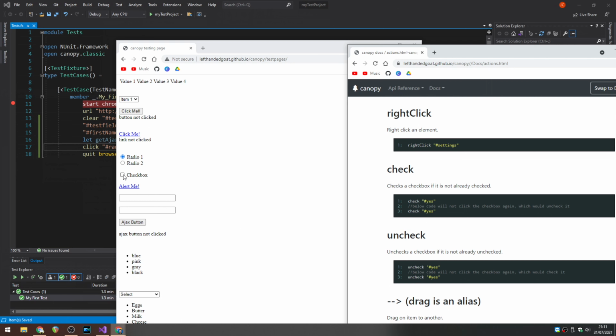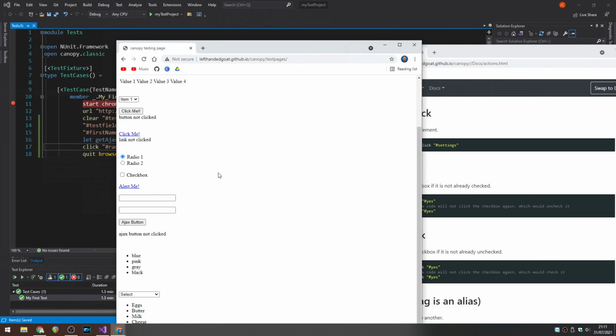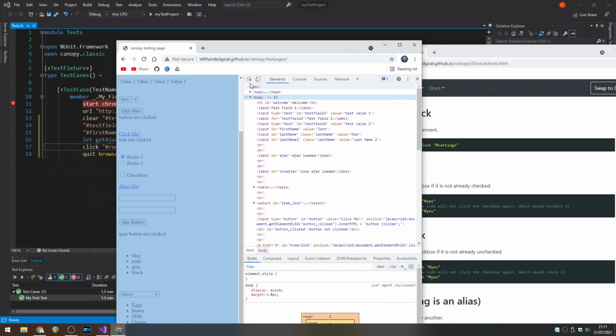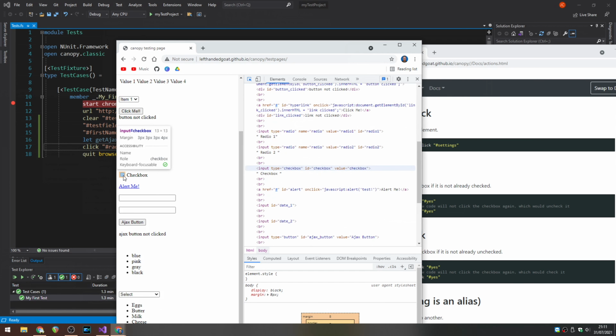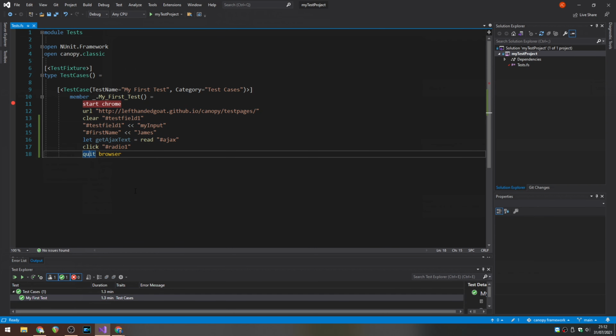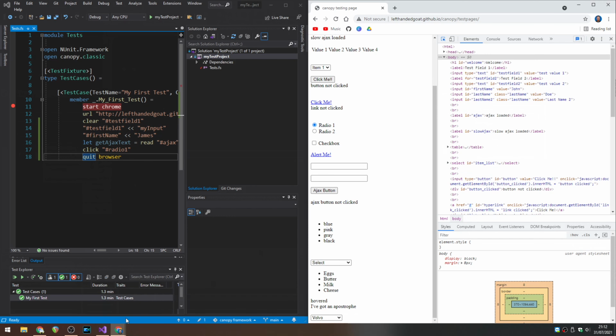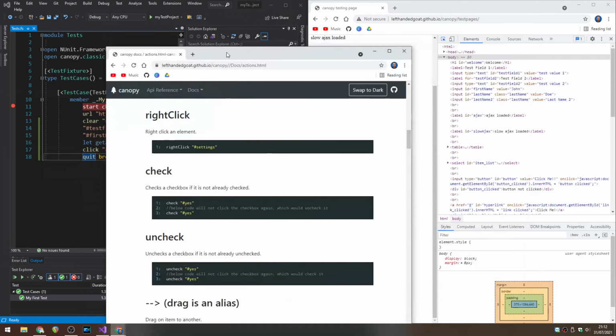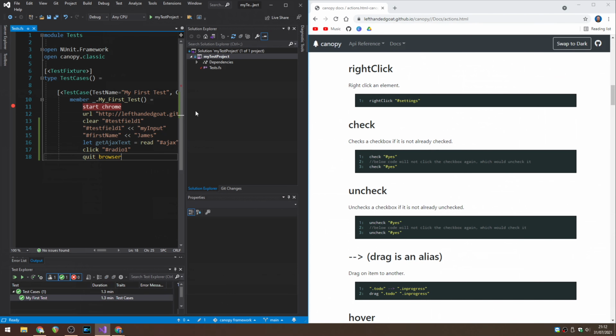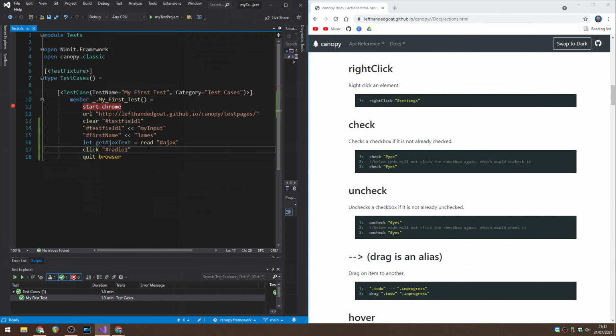So for instance, if we take this checkbox here, I can't say checkbox. If we take this one here, unsurprisingly, it's got an ID of checkbox. So let's take that one. If I just snap that to the left, it might make it easier to see. Yeah, kind of. There we go. So if we were to say, let's do check and ID of checkbox, that should check it for us.